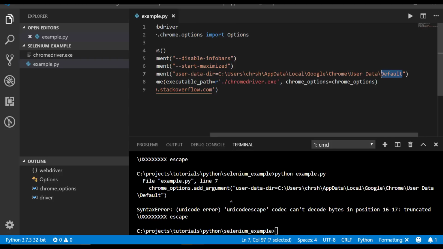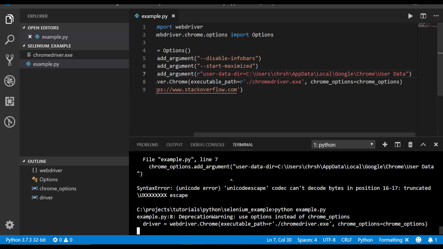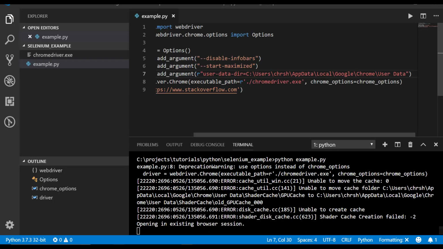And with the path, we want to get rid of this data part. It just needs to say user data. That should be fine. Also, if you get the error message down here that the Unicode escape codec can't decode bytes in position blah blah blah, we either need to escape the backslashes, or you can just put a raw string on that, which is easier, and that should work.